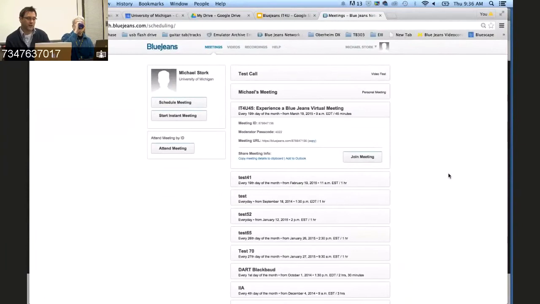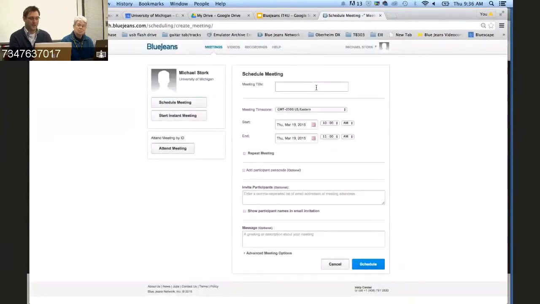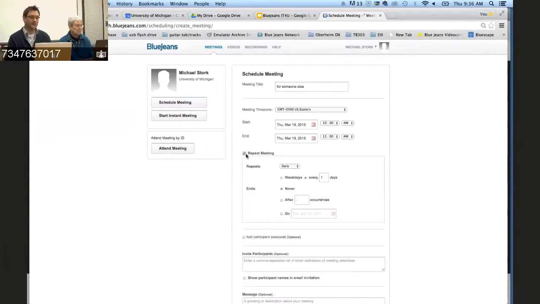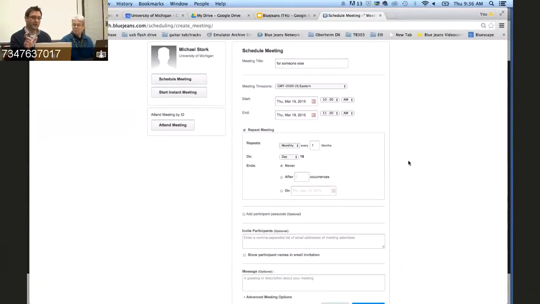I've shared my screen and I'm showing my Blue Jeans homepage again. I'm pretty sure there's not a way for the admin to take over the calendar or account for their administrator. But what they can do is create a meeting, and I'm going to hit schedule a meeting. It has to have some kind of title. I like to put repeat meeting, even if it's not a repeating meeting. You can edit this later, but what this does is it allows the unique identifier to last for more than one instance.